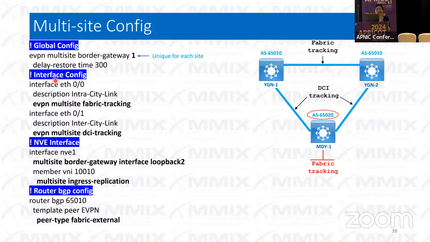For the interface configuration, you need to configure tracking information. For Ethernet 0/0, which is an interlink within the city, you must configure EVPN multi-site fabric tracking. For the WAN link, Ethernet 0/1, you need to configure EVPN multi-site DCI tracking. I explained this fabric tracking problem in the previous slide.